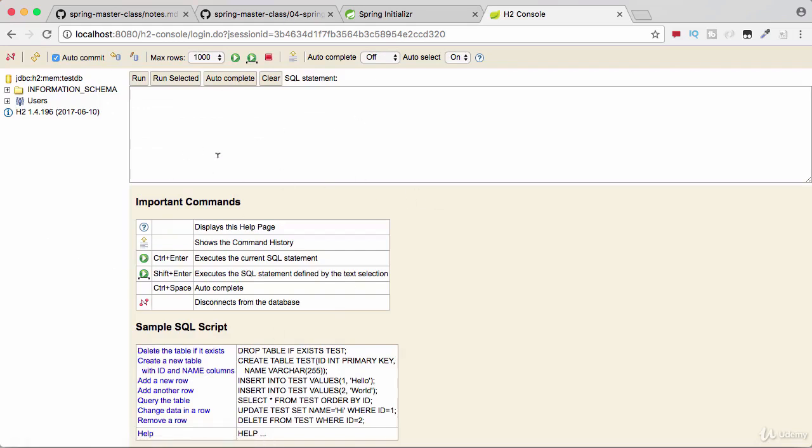This is very similar to any other database client that you would be using. For example, if you're using MySQL, you'd be using a MySQL client to connect to it and execute queries on the database. If you're using Oracle, you might be using something like Toad or SQL Developer. So this is similar to that, except that this is on the web, so we are using a URL to navigate to it. As of now, there are no tables in this particular database because we have not created any tables. What we want to do is create a table and populate some data into this in-memory database.